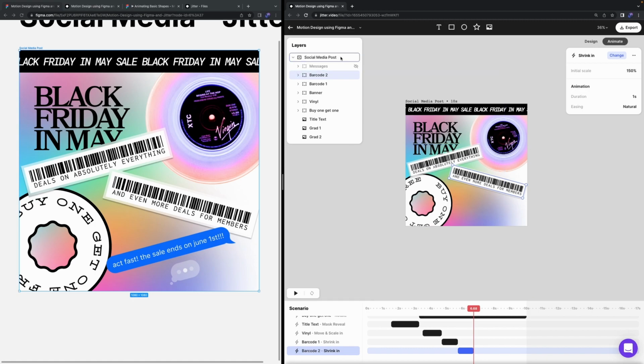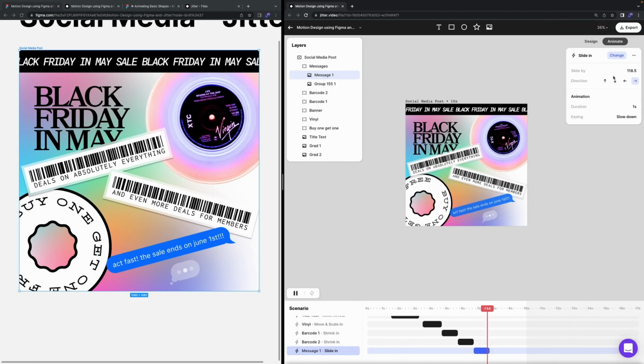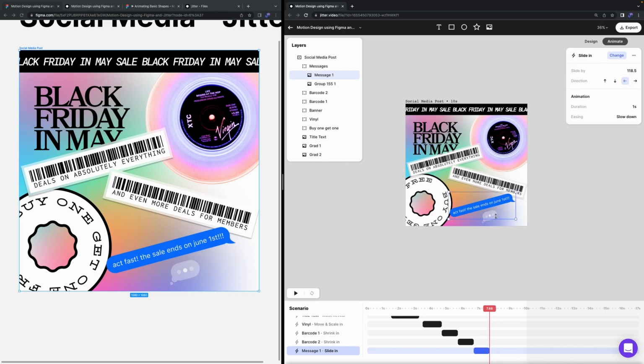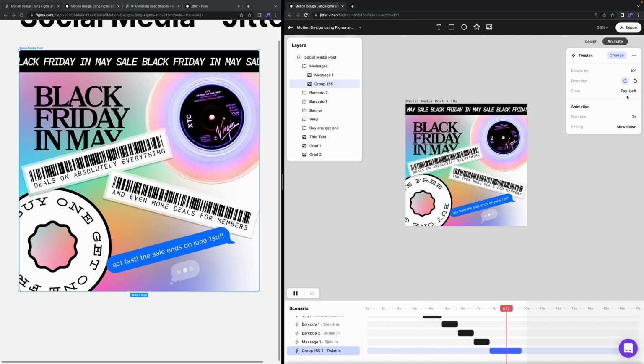All right, cool. And then we have our little messages thing. So I'll kind of do each one of these independently. Cool. I think that slide in works really well. And then for this little response bubble thing, no, I don't like that. We'll do a slide in. I guess a response slide in. It'll kind of go right there. Cool.